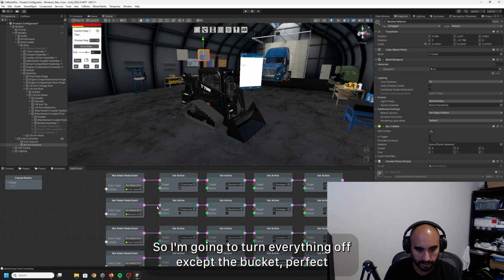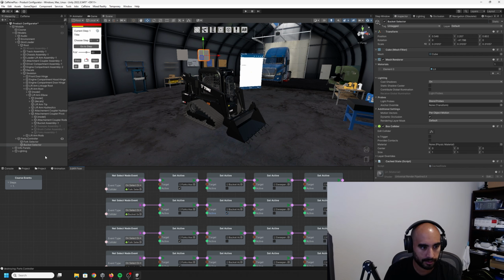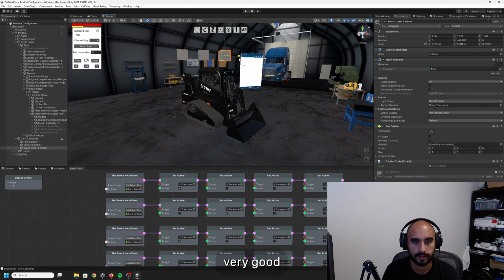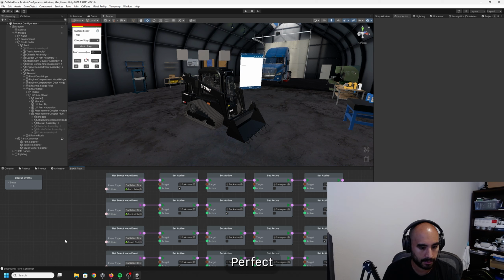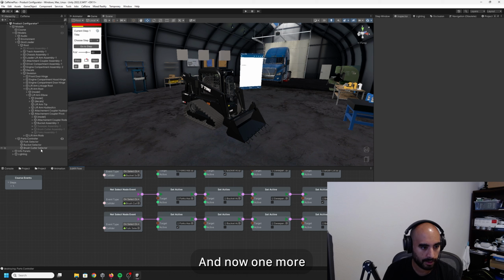So I'm going to turn everything off except the bucket. Perfect. Now I'm going to do, what is the brush cutter? Brush cutter selector. Very good. Just going to put it right there. And again, just turn everything off except the brush cutter. Perfect. And now one more.